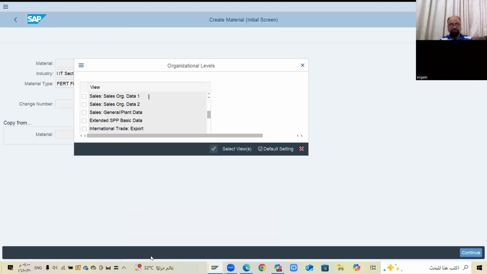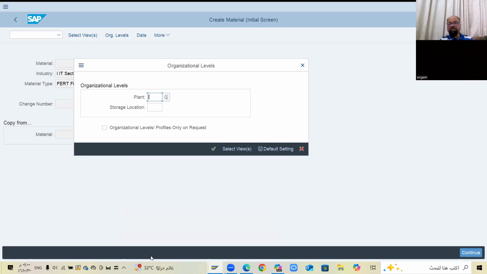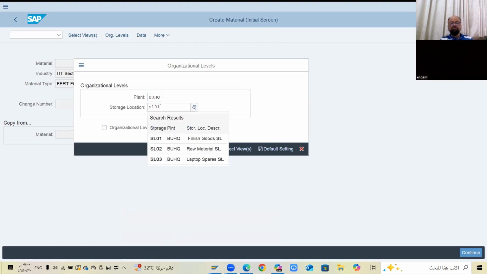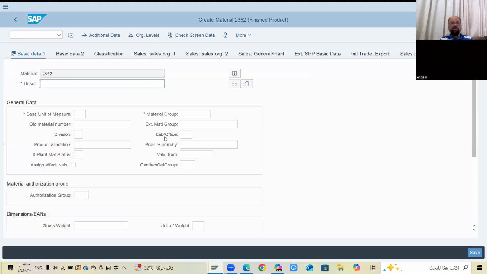Continue. Okay, enter your plant BUHQ. Okay, it has picked up. Enter storage location SL01. Press go, continue. And now you can create, enter the description.